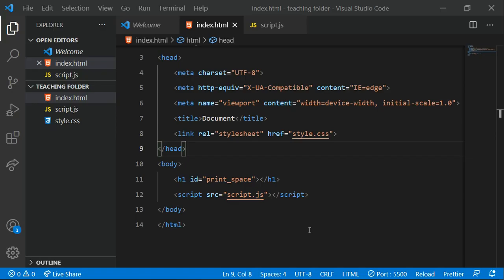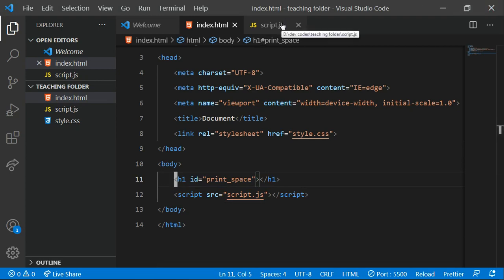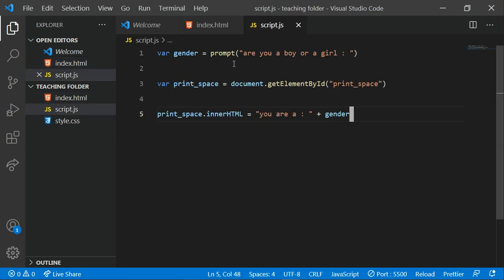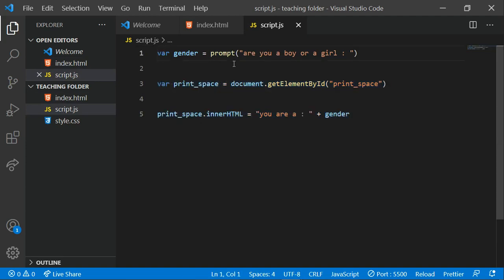I have an h1 with the id print space. You'll be thinking that I get the id from the CSS, but this time I get it from the JavaScript. Forget that for a second. I basically make a variable called gender, and then say it equals prompt.